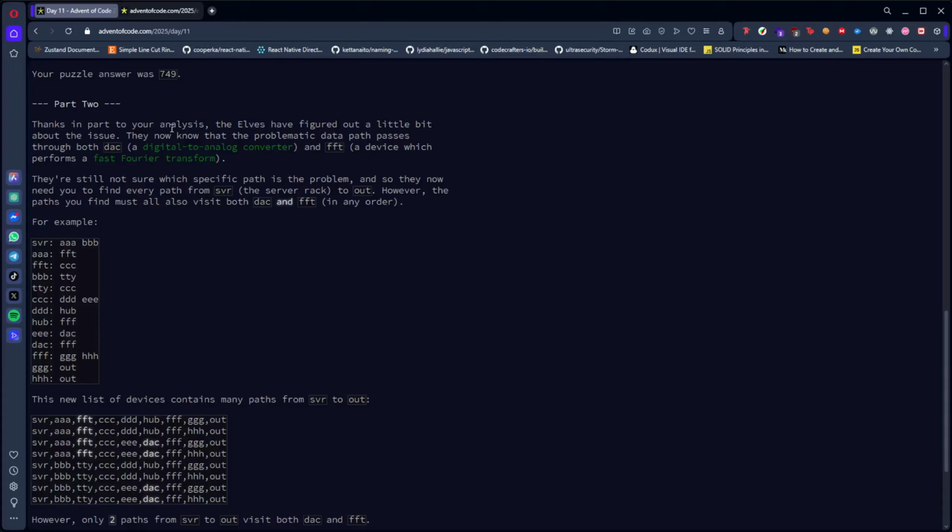Thanks in part to your analysis, the elves have figured out a little bit about the issue. They now know that the problematic data passes through both DAC, a digital to analog converter, and FFT, a device which performs a fast Fourier transform. They're still not sure which specific path is the problem, so they now need you to find every path from SVR, the server rack, to out. However, the path you find must also visit both DAC and FFT in any order.